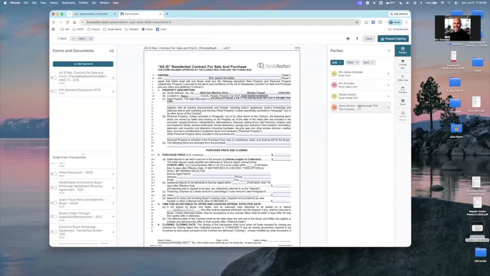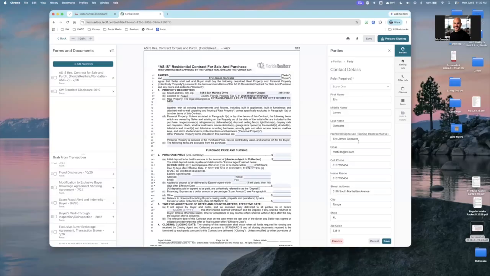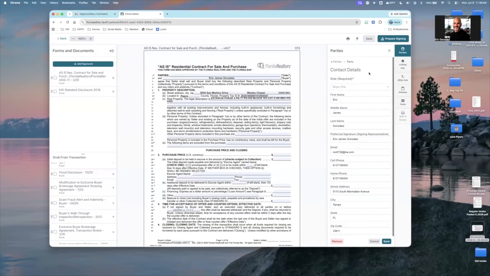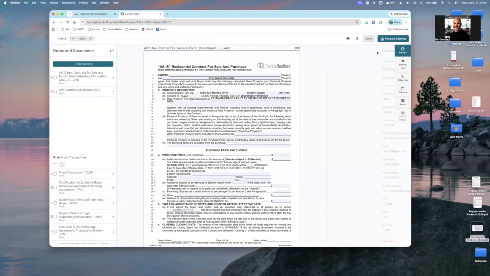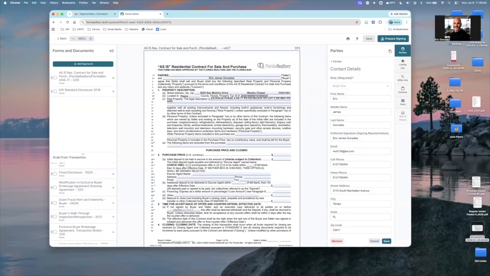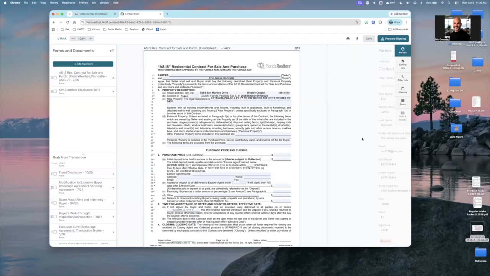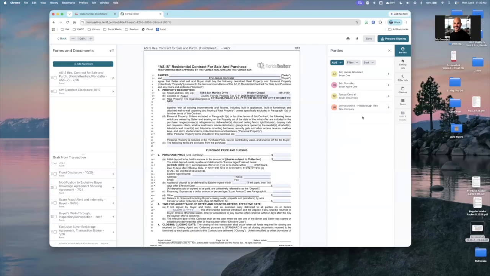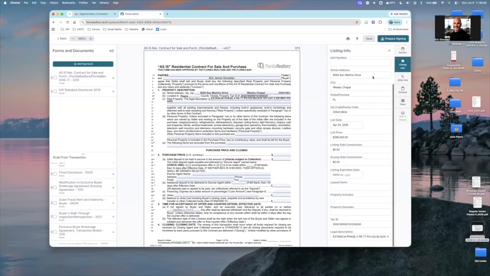I like to mess with the parties once we prepare the signature, but you can go through here and edit their information, email address, and or address if you choose to, for everybody involved. But I like to do it in the next screen, and I'll show you why. Okay, so that's that.